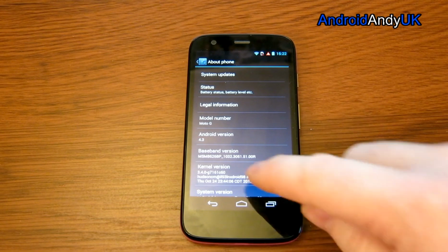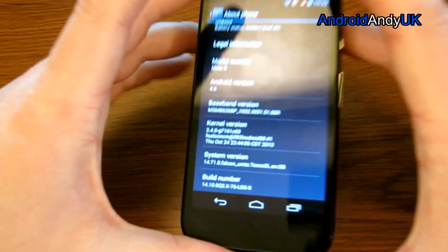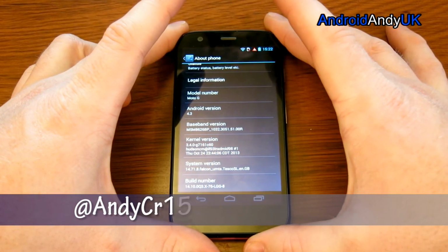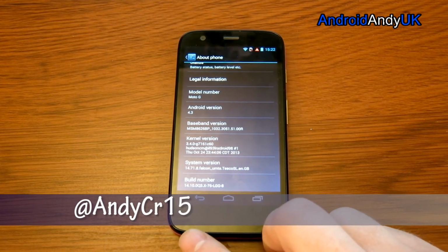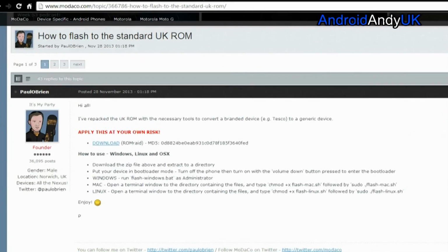Hi guys, this will hopefully be a very quick and easy video showing you how we... so I've got the Tesco version of the Moto G. Paul O'Brien has basically worked out how you can flash to the stock Motorola ROM without unlocking your bootloader or anything nasty like that. So I want to be very clear, this is not my own work. I've not figured out how to do this, I've not written the scripts. I'm really just showing you how simple it is, or hopefully how simple it is.